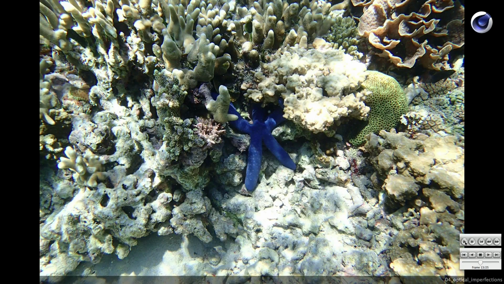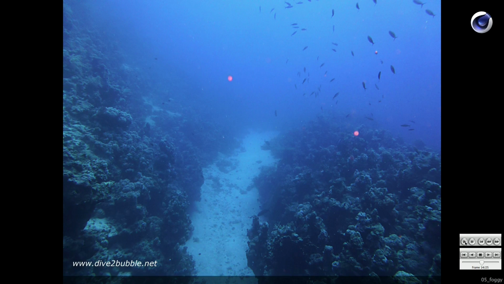And if you look at the corals at the top right rim of the picture, you see even more chromatic aberration here. So that's typical. And of course, foggy stuff, volumetric effects, they're increasing with increasing depth. So we have to keep this in mind as well.